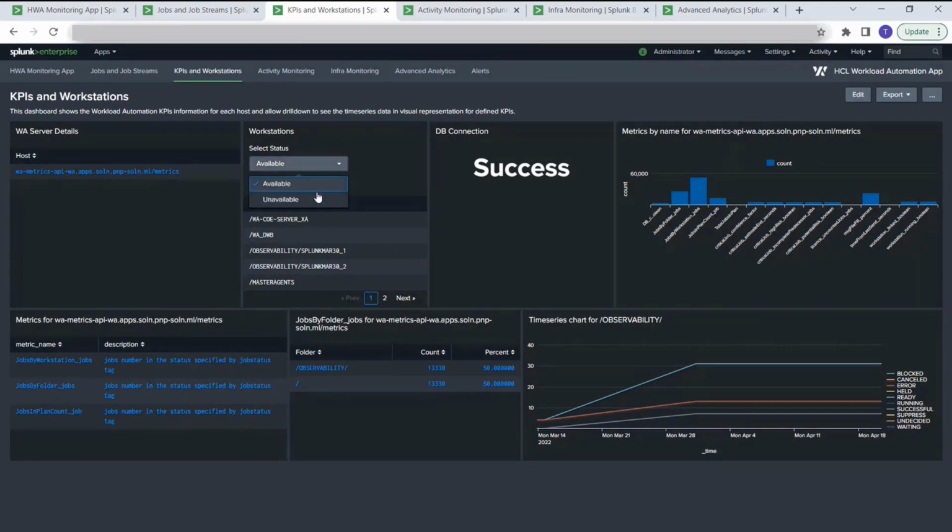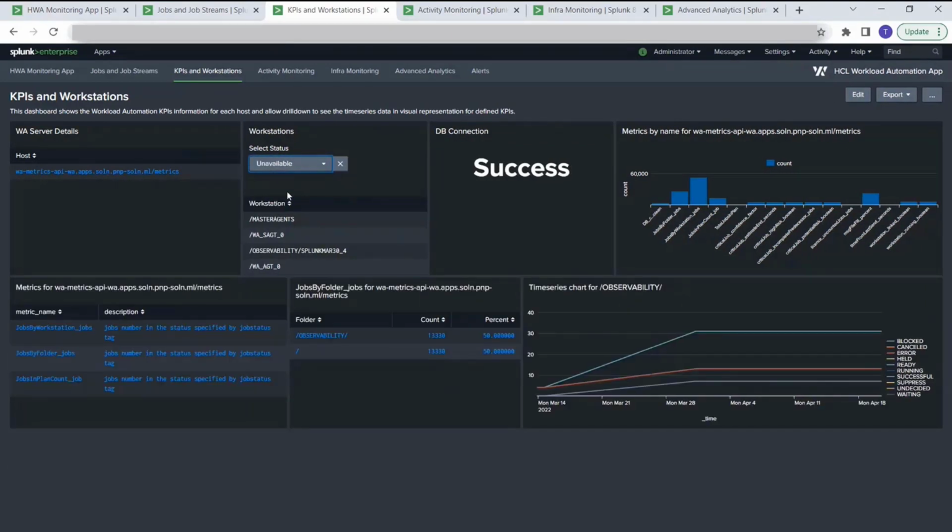If I want to see which workstations are currently unavailable, I can select this, and it shows the unavailable workstations. And second, we have tried to capture the database connection status. Currently it's connected, so it's showing success. If there is some issue with the connection, it would display the connection failed here.